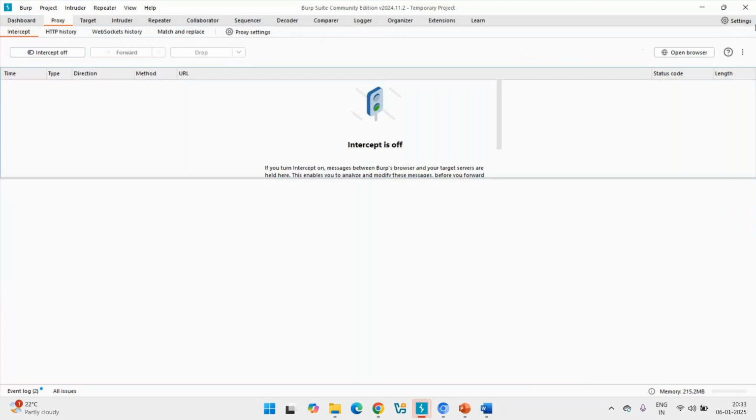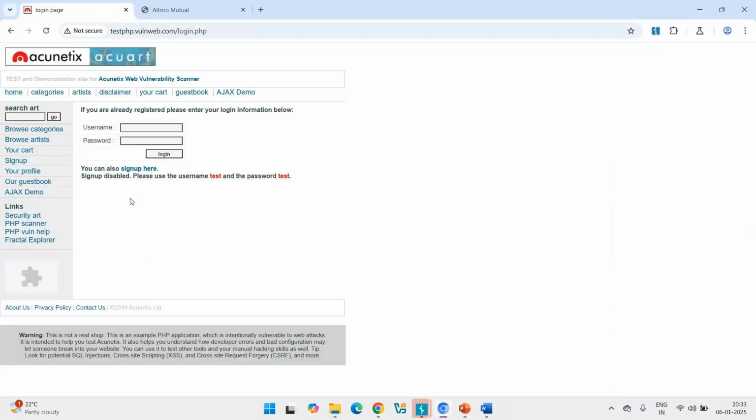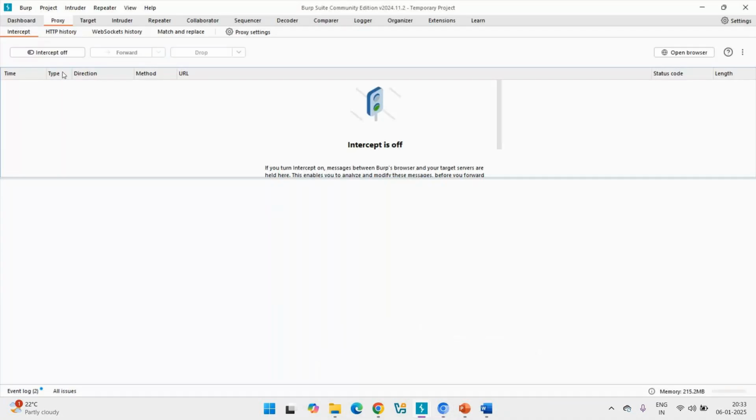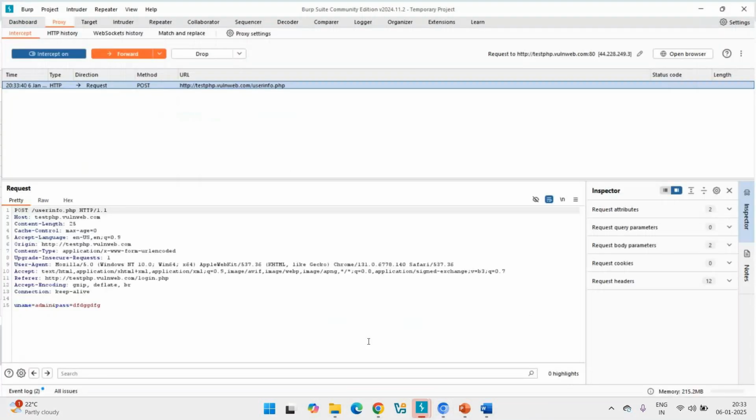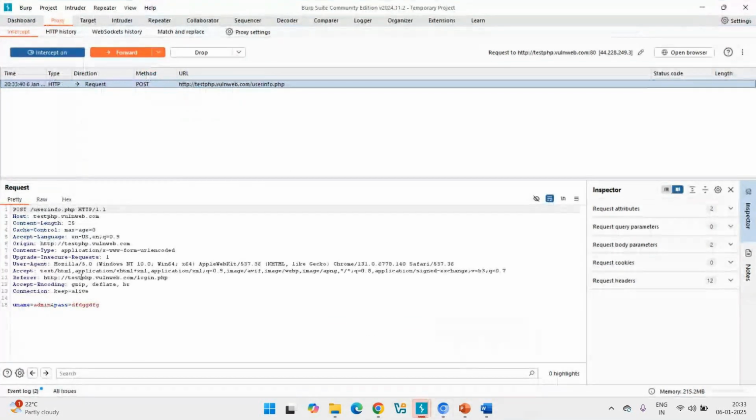We'll only capture when we are sending this request to the server. Okay, some username and password. Before I send it to the server, I turn intercept on because I want to capture this request. Okay, here is the request. You can see it's going to the server, right?